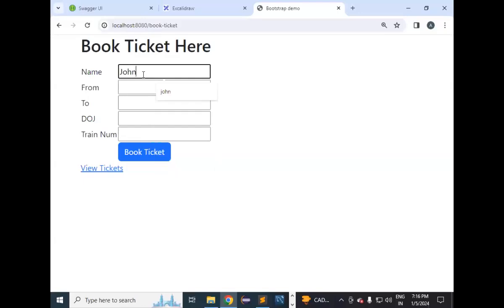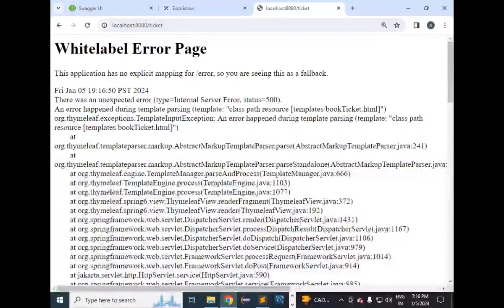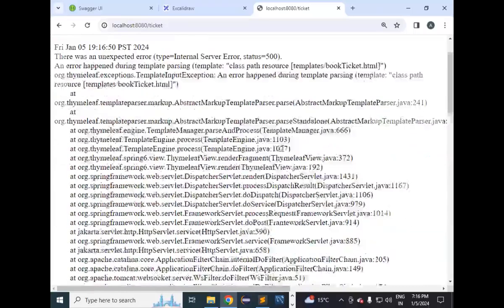Some John from HYD to Guntur. Date of journey some 10/10/2024. Train number 4321. Okay, click on book ticket. It is failing. What it is failing, guys? Class path resource.